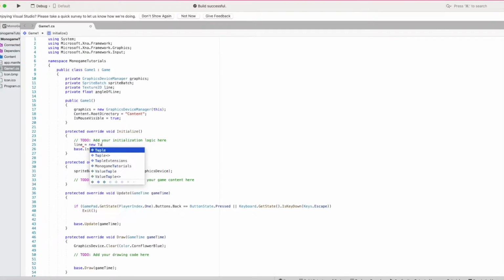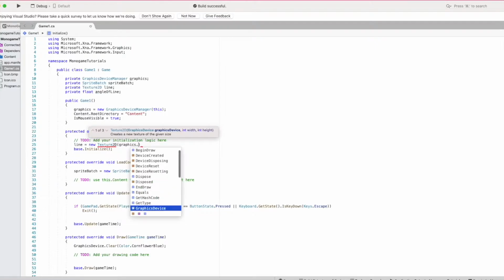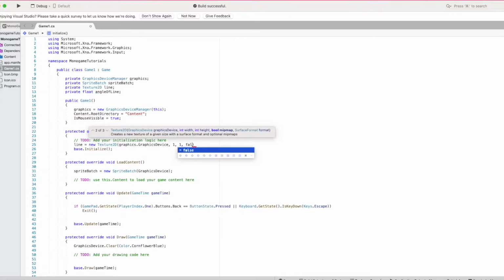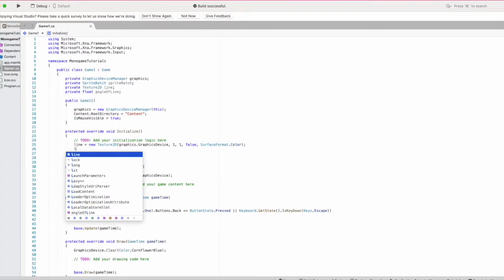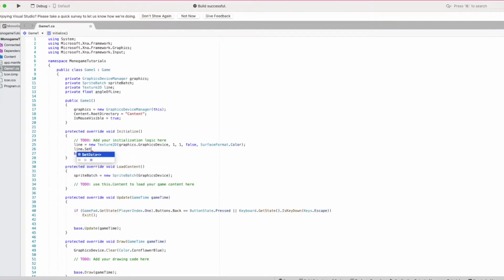Line equals new Texture2D, graphics.GraphicsDevice, 1, 1, false, and SurfaceFormat.Color. And now we've got to make it a white line, so line.SetData, new Color.White.